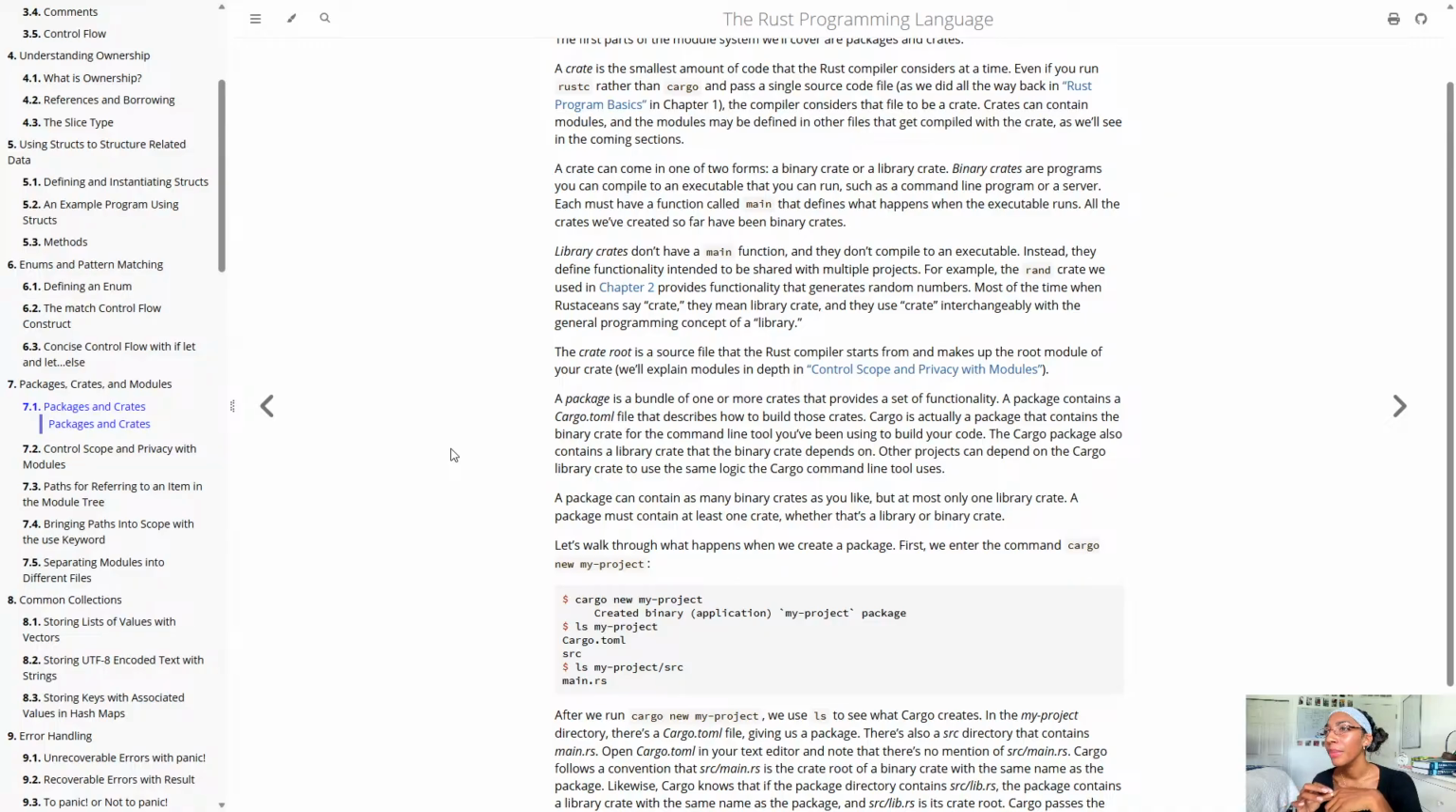I'm thinking, okay, so generates random numbers. Okay, so we did use it in Chapter 2. We used a library crate along with the standard input output library, I think. So that's what we put in our dependencies. I'm going to keep reading. Hopefully it clicks in my brain as well as yours.